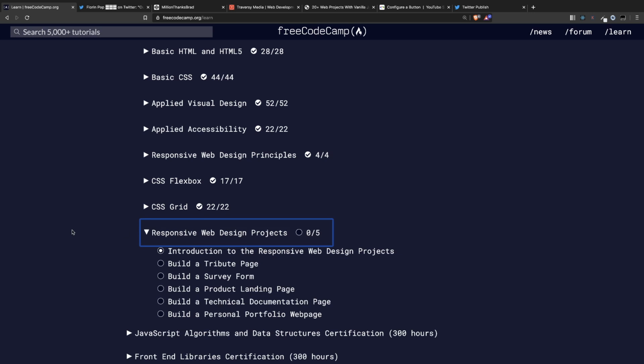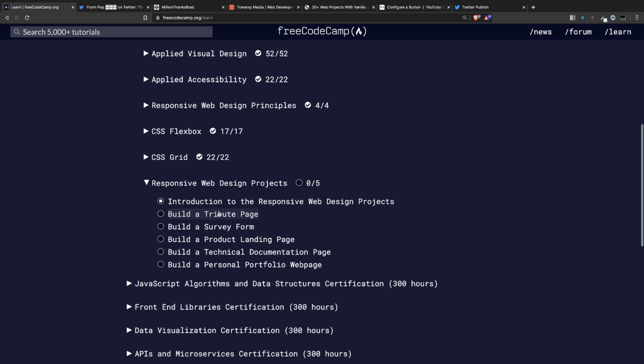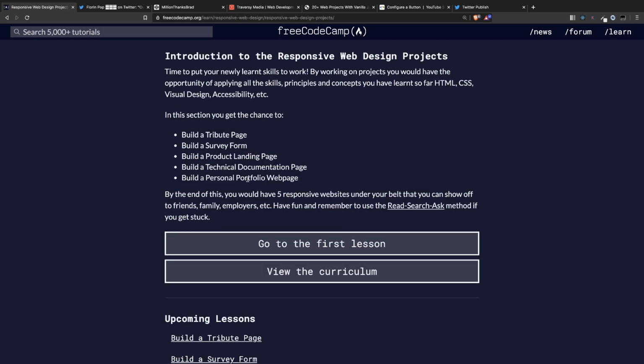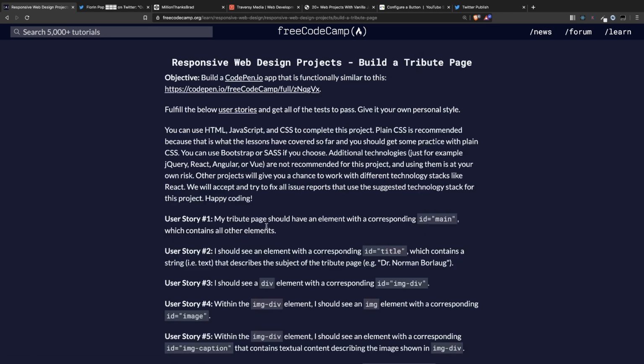So now the next step will be to create the projects. There are 5 projects here: tribute page, survey form, product landing page, technical documentation page, and the personal portfolio web page. And in this live stream, we're going to build the first project, the tribute page. Let's see what they say here about them. Yeah, so basically we're going to take all the knowledge we gathered along the way from freeCodeCamp and we're going to build these projects. Let's go to the first lesson.